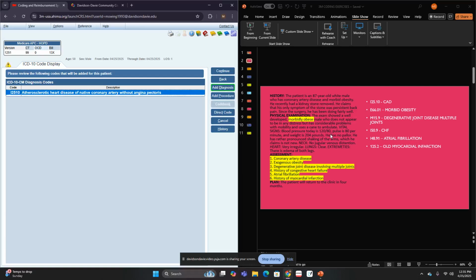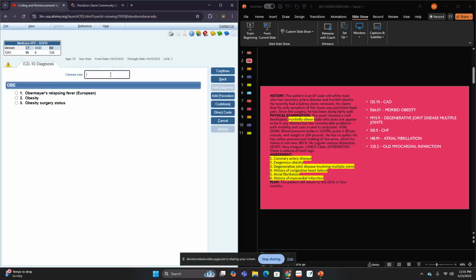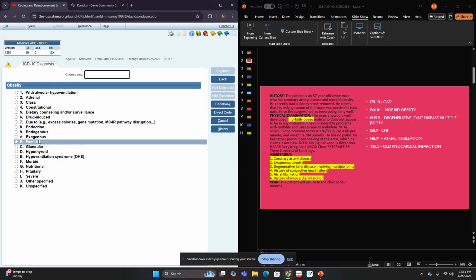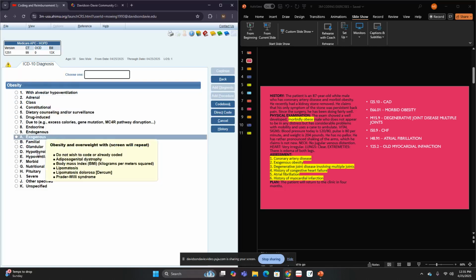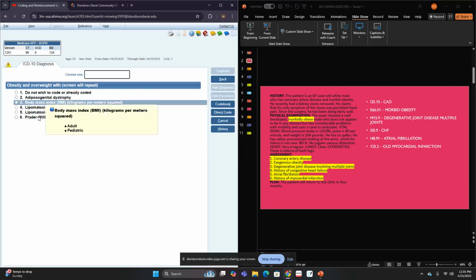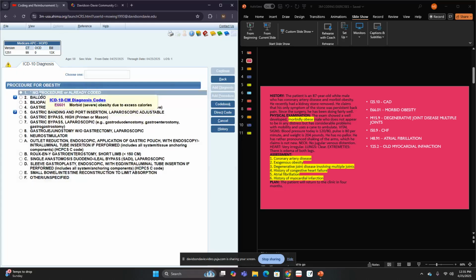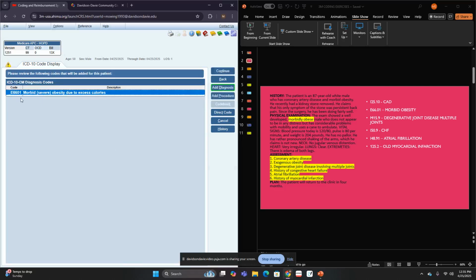And for this one, I got a little tripped up at first because I coded the exogenous obesity, but it does say up here morbidly obese. So when I first did it, I coded it right here, but it says morbidly obese, so morbid, it's unspecified, do not wish to code, no counseling, no procedure. So E66.01.